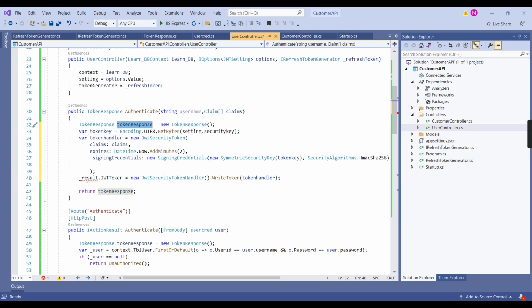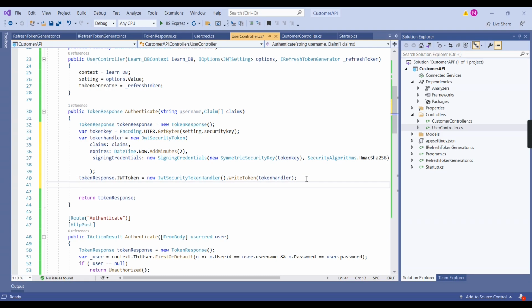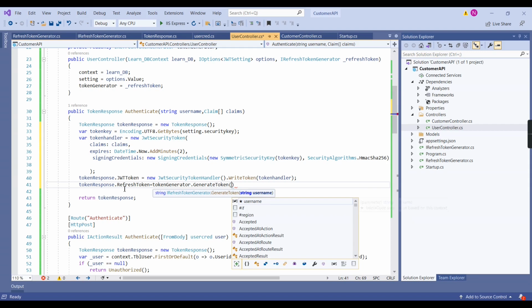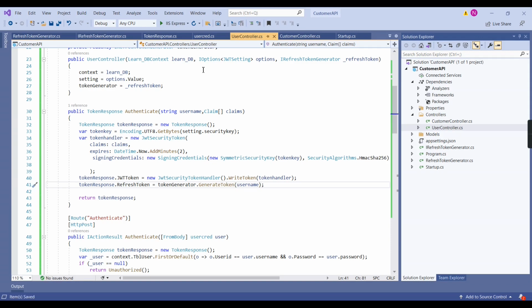Finally, the token response. Here I've added the JWT token. Now we need the refresh token once again. That is not the biggest deal because everything is created, so we can simply use it. Sorry for the inconvenience. Token response dot refresh token equal to token generator dot generate token and our username as the input. Now we are good to go.